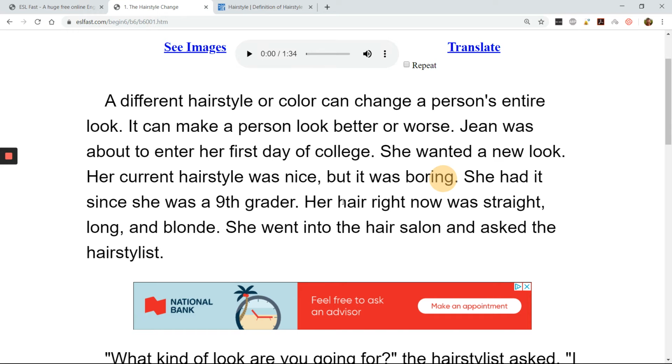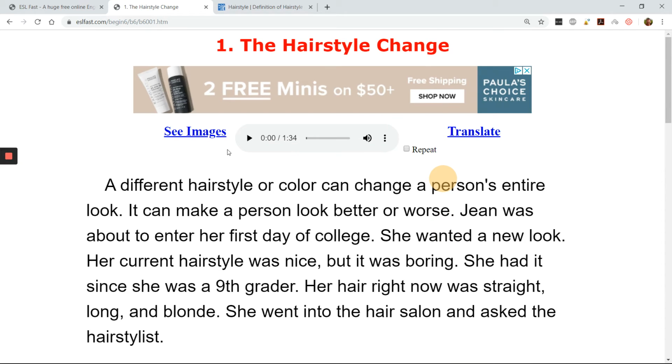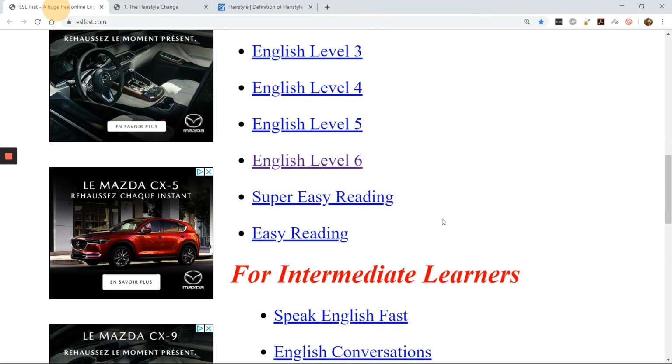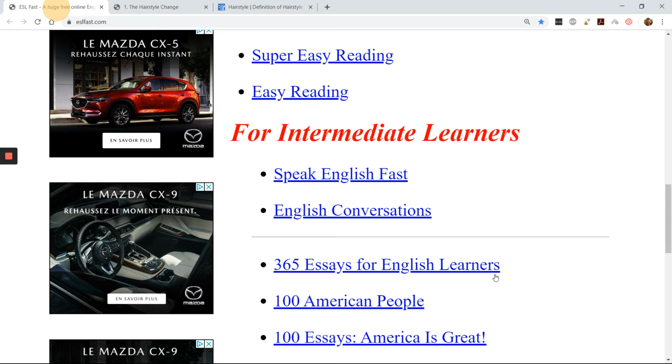And when you're finished with a paragraph or 2, you can click on the player button here. A different hairstyle or color can change a person's entire look. It can make a person look better or worse. And a person is going to actually read this to you so you can compare your own pronunciation to that of a real Anglophone. And obviously you can come back and navigate through this website.